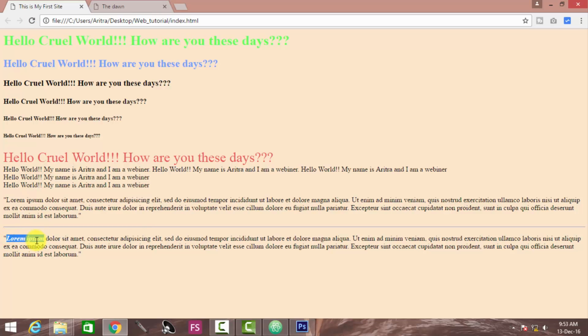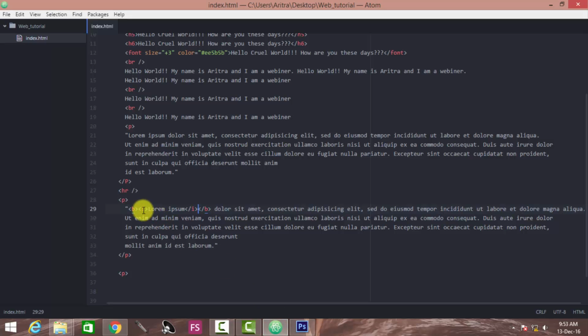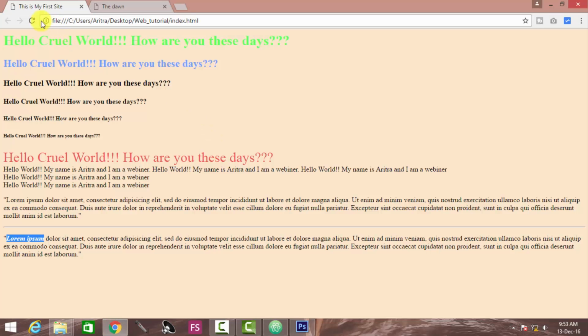Now if we want to make it underlined, all we have to do is get in here and provide this tag. So this is the U tag. This is actually the underline tag. What it does, go to the internet browser, reload, you see that an underline is now appearing just below these two words, lorem ipsum.